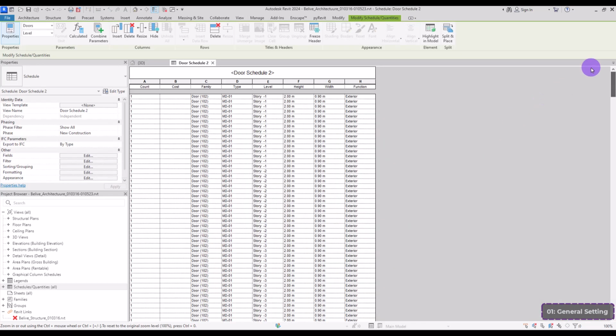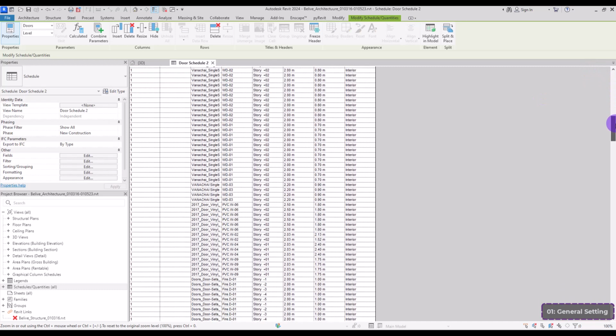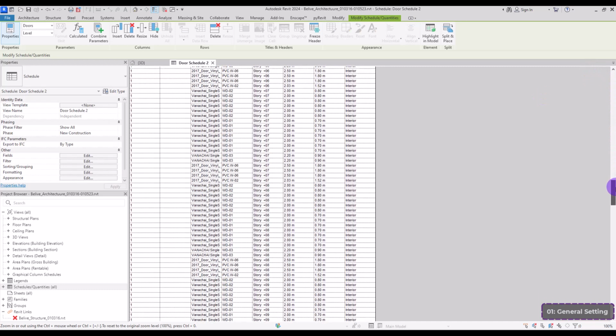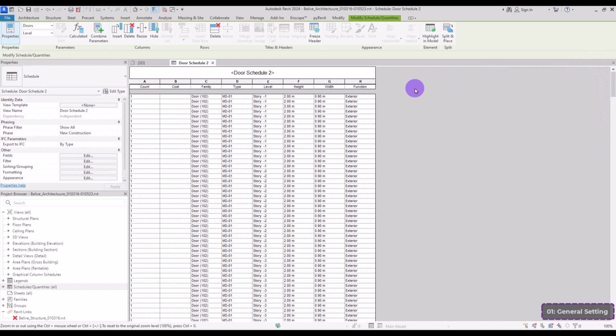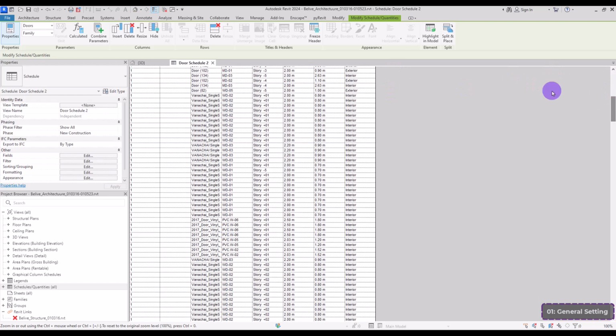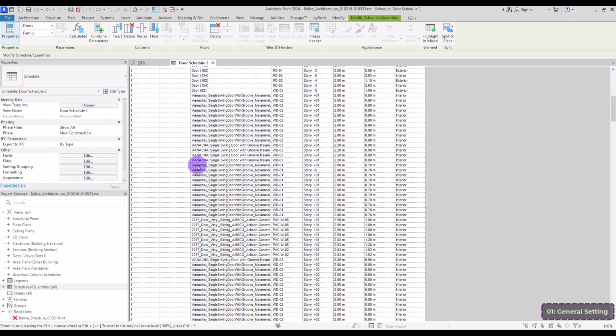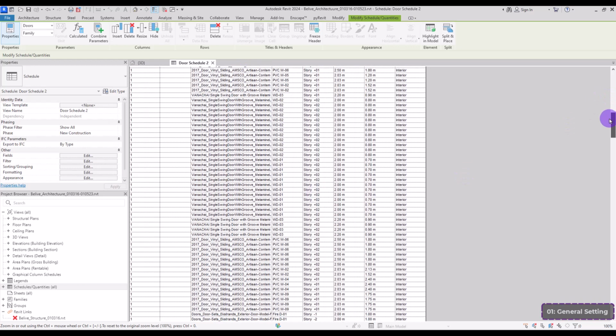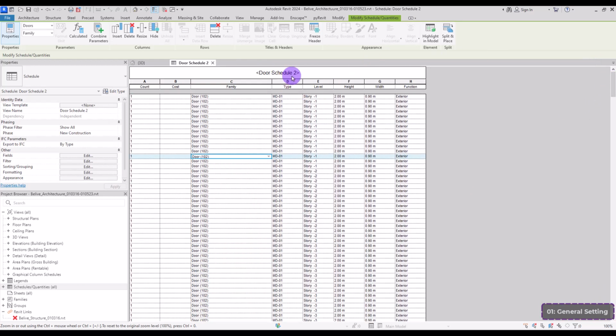Okay, this is our schedule, and as you can see it's a very long list, so there is some information that we need to set in here. First of all, I want to set this schedule by order. I want to see the name of my doors. You can use this family for it or this type. It's better to use the type because if you scroll down in this part, there is lots of information that we can't actually use. So I'm going to use this type only.